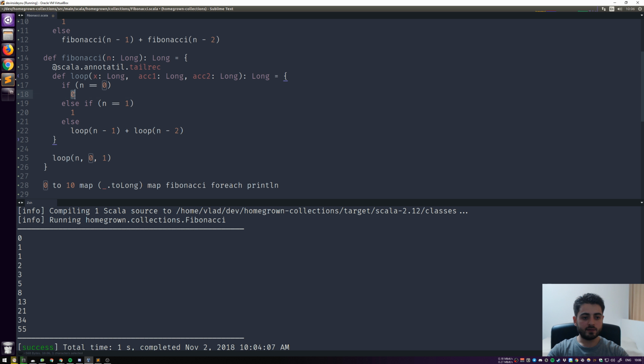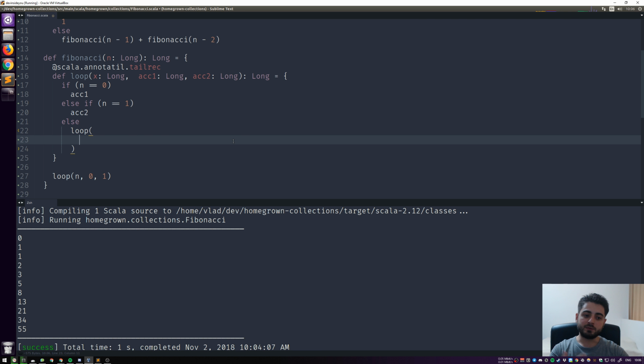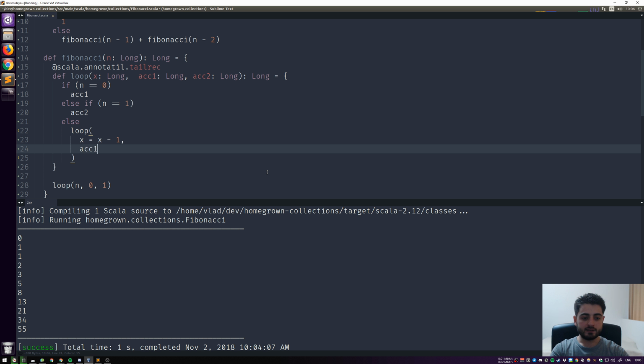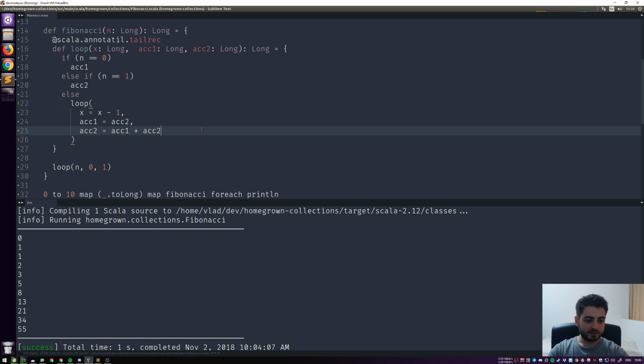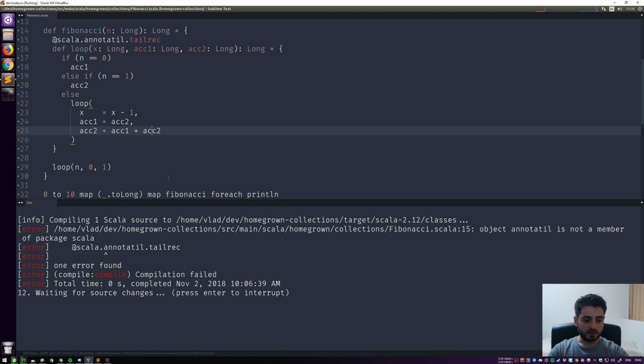Okay, so in the default case, we're just going to return the first accumulation, and in the second case, we're going to return the second accumulation, and obviously this code is wrong now. Okay, so the whole idea is that we're calling a loop not only once, but only in the tail position, right? So the last thing that can happen here is either already an evaluated result, or we're calling the loop. All right, so we have the tail call. Okay, so we have x minus 1, acc1 becomes acc2, and acc2 becomes the sum of both of them, right? So if I didn't make any silly mistakes, then everything should be fine.